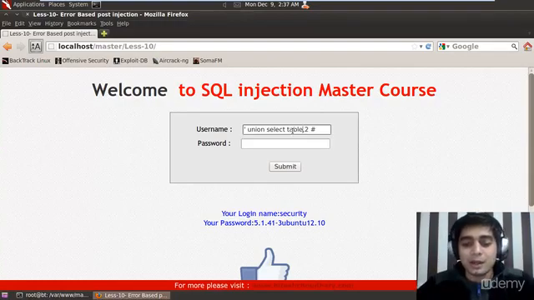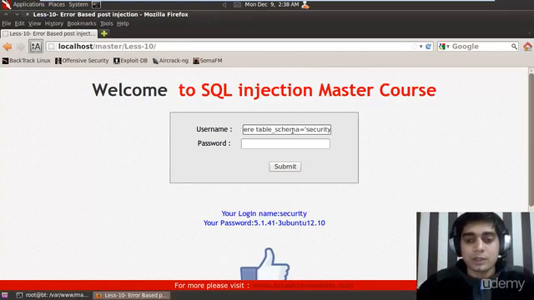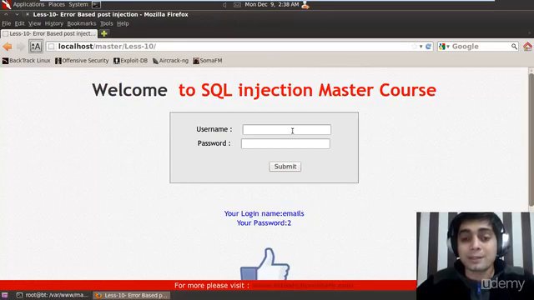So table underscore name, and at the end, just before the pound sign where my query actually completes and gets fixed, I can type from information underscore schema dot tables where, don't forget to put the where clause in, because sometimes the things work without the where clause, but most of the time they don't. Where table underscore schema equals, in two single quotes, we can put security, that is the name of my database. So here we have got emails, the first table.